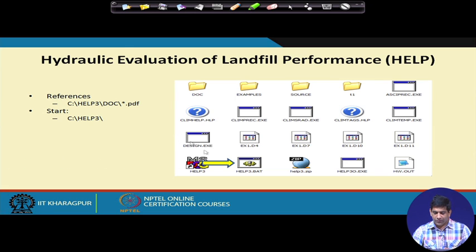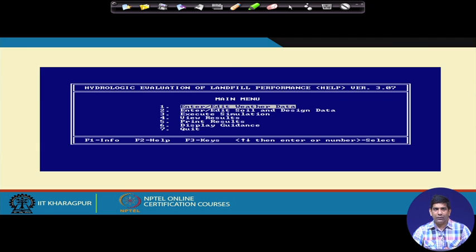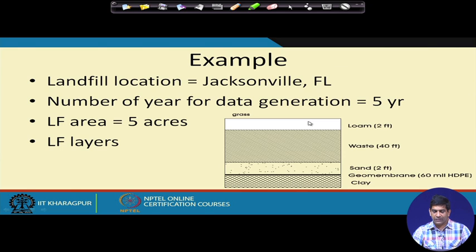So you start with this particular file, and then what you get is something like this, the Hydrologic Evaluation of Landfill Performance. It was developed by the US Army Corps of Engineers long back, and it was actually done for the US EPA. As you can see, you have several data that you need to enter. You need to enter the weather data, the soil data, and the design data, execute the simulation, view the results, print the results, and display guidelines, and you may have to come back and redo it. That's how it is done.